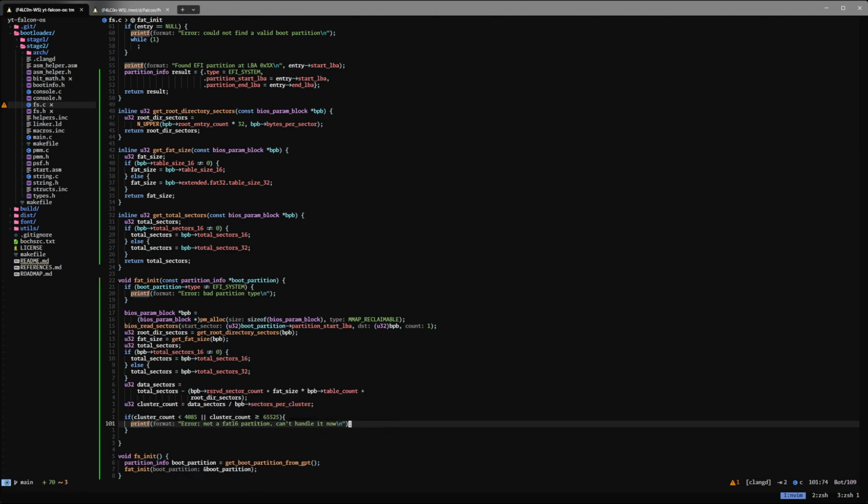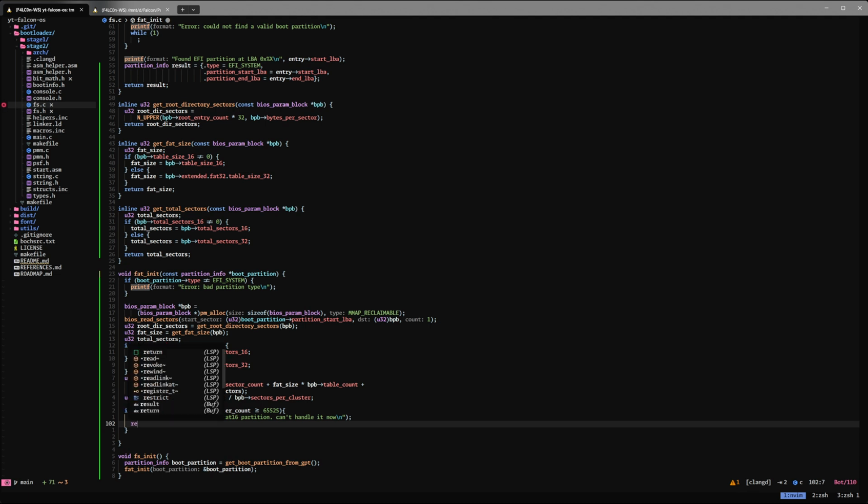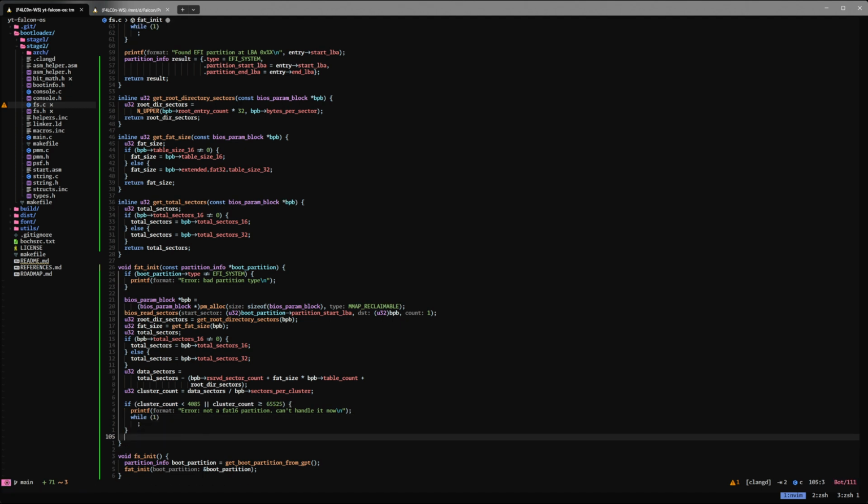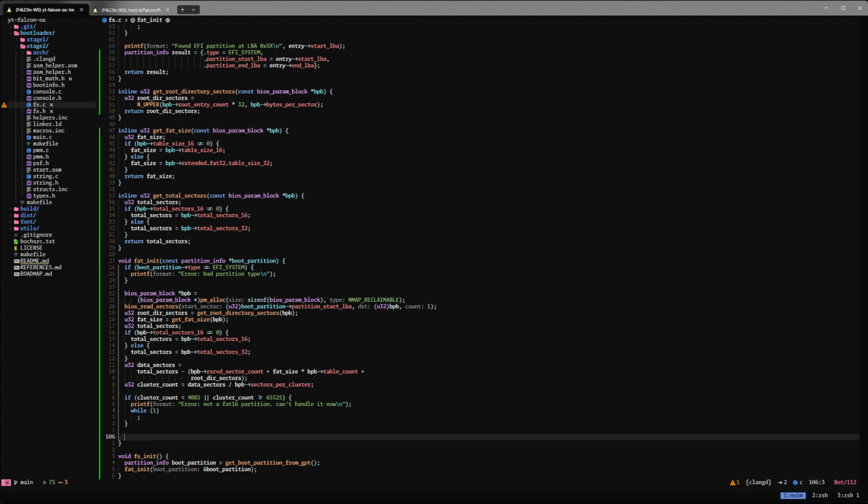Okay, and we should probably just return from this, or probably just spin. Yeah, should be fine. Otherwise, we have a valid FAT16 partition, so we can start working with it.